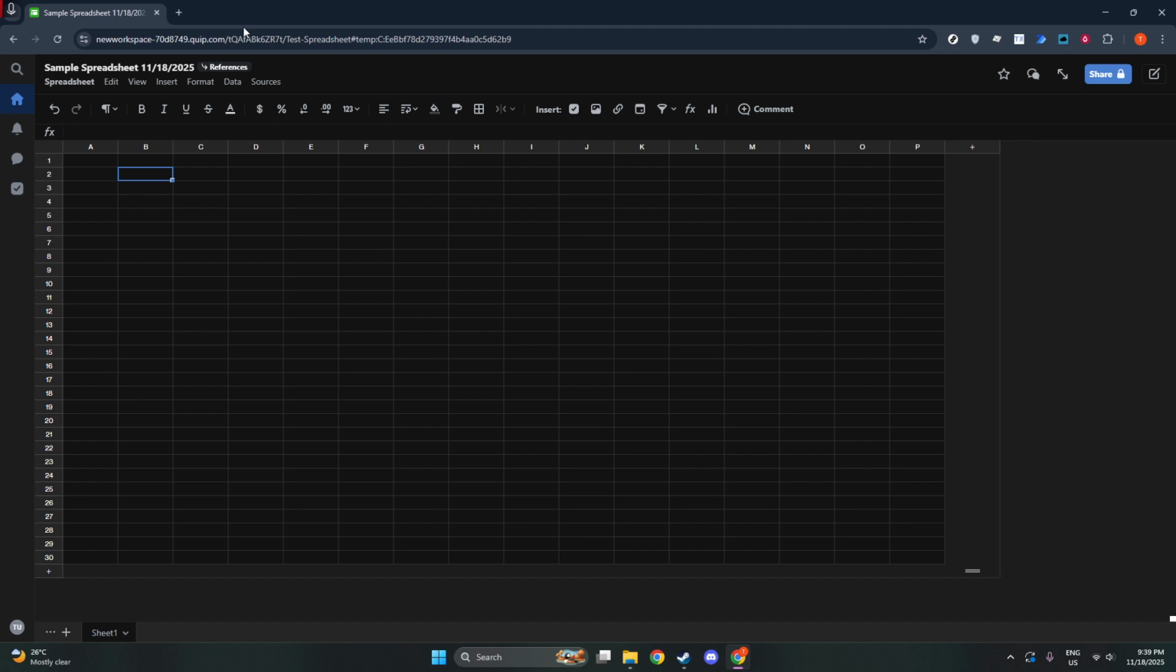That's all it takes. Open the spreadsheet, click the title in the top left, type the new name, and press Enter to save. Use clear, consistent naming to make your files easy to find, and you'll keep your Quip workspace running smoothly.